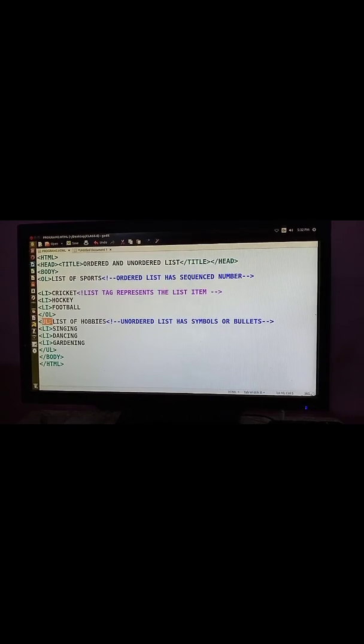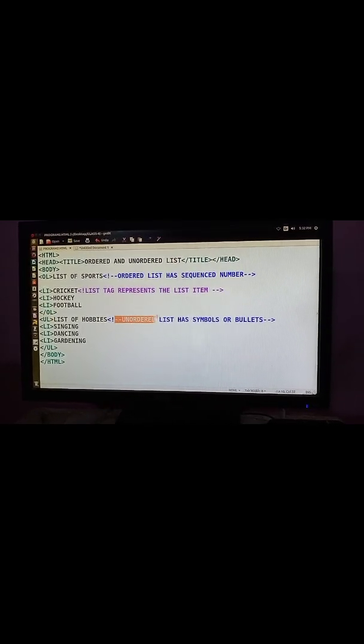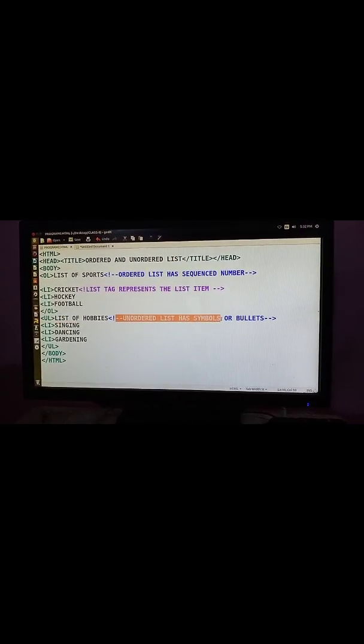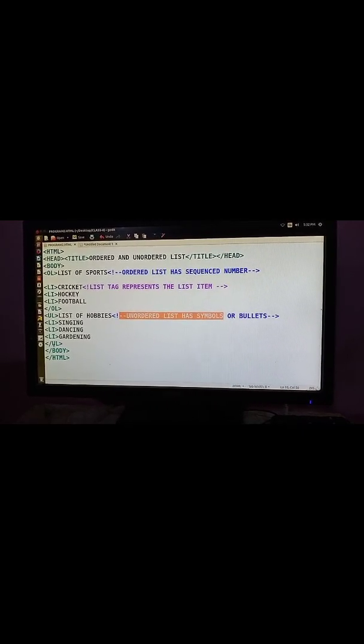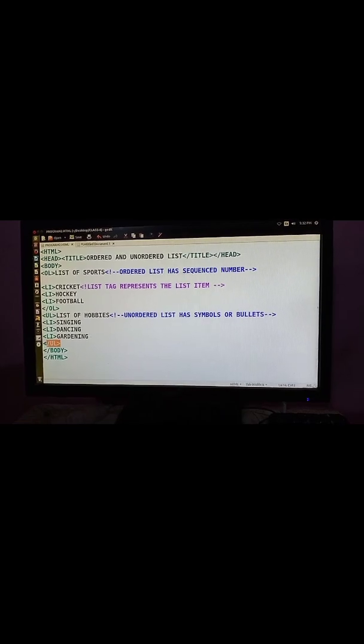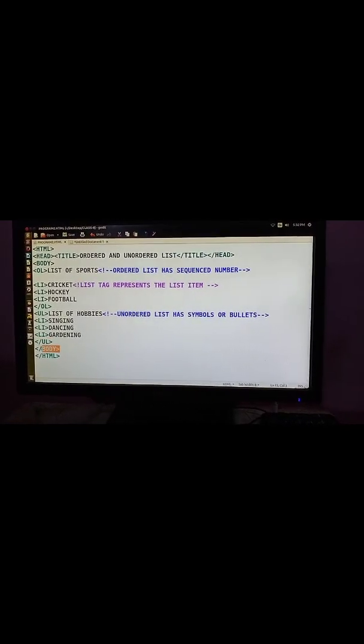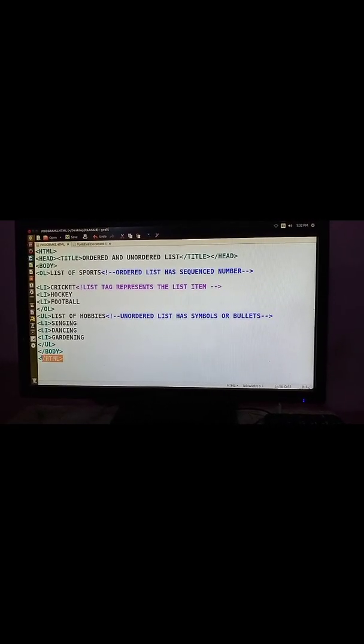Now we will see the UL tag, that is unordered list. Unordered list has symbols or bullets in it, followed by LI tag, list item tags. At last, we will close the UL tag, close the body tag, and close the HTML tag.